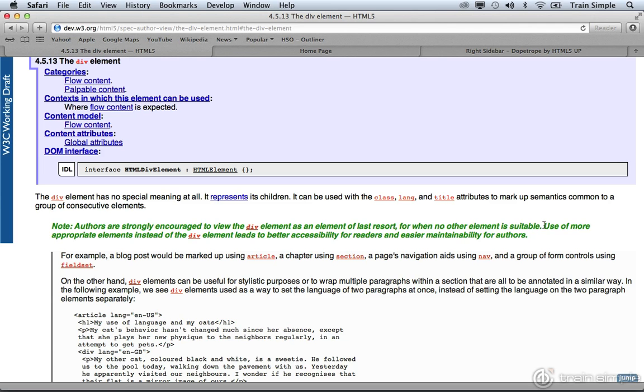Use of more appropriate elements instead of the div element leads to better accessibility for readers and easier maintainability for authors. So basically what it's saying is you can use the div element, but you're generally going to be using the div element for stylistic purposes, or to wrap multiple paragraphs within a section that are all going to be annotated in a similar way. You can also use div elements, like I said, to strictly style content.